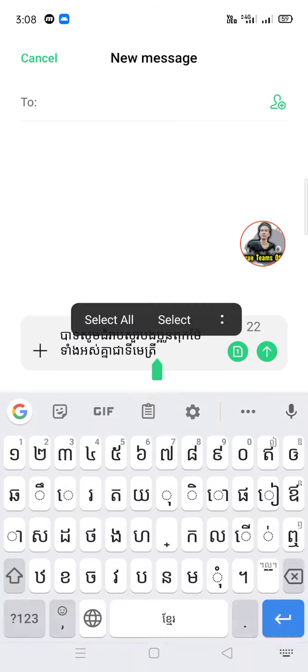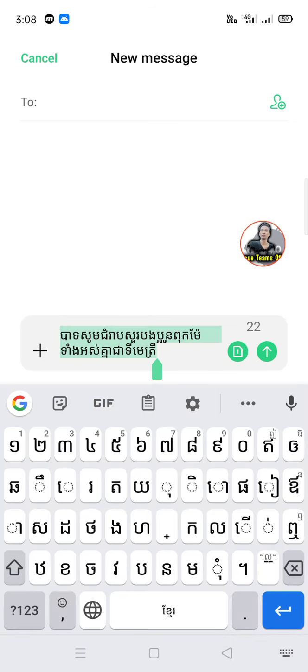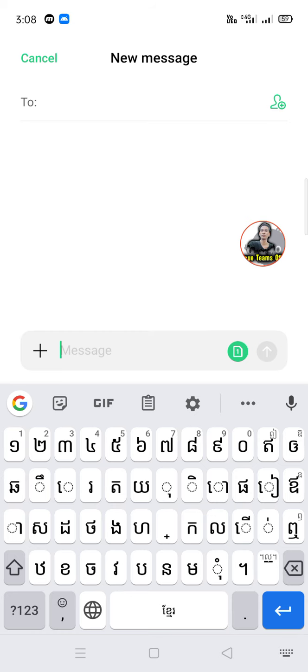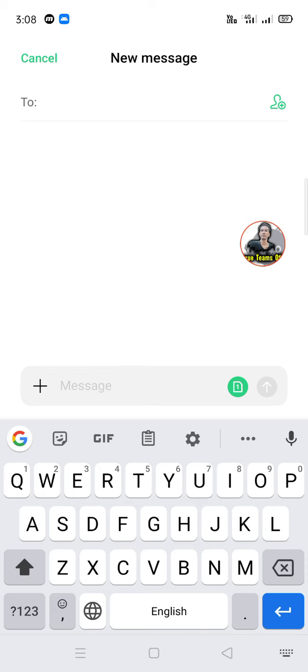However, I'm gonna try before I get started. I have to select it all and then delete and then change it to English. And now we gotta start it.